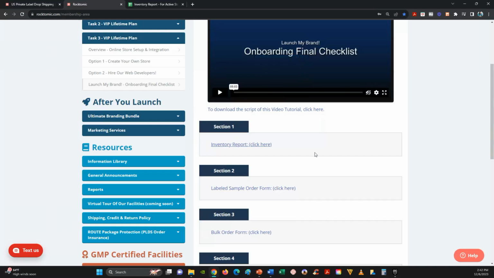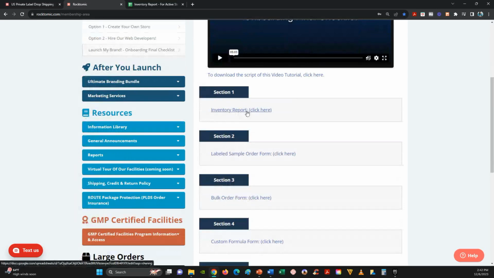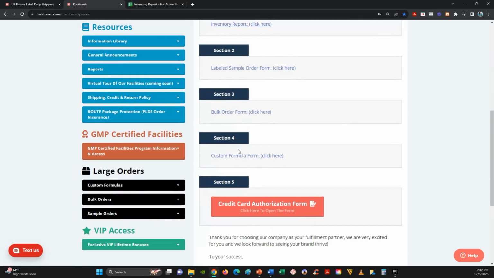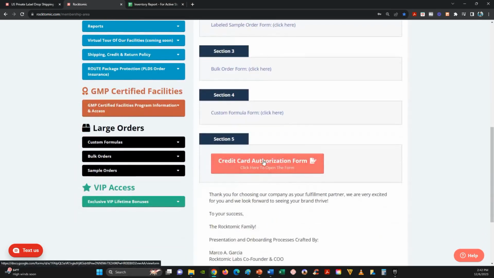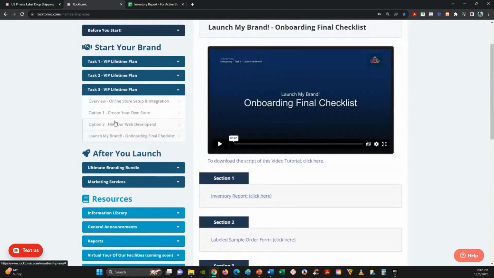Okay, so watch the tutorial, go through the sections, and check out the inventory report at least once or twice a week. If you want to place orders for products so that you can have them on hand, you can do that directly here from sections 2 to 4. And then here you have to submit your credit card authorization form as part of the integration process so that we can get you live, and that's how you can start making sales and money. Okay, so this is a very simple onboarding process, as long as you're watching the tutorials and complying with each of the steps and each of the sections.